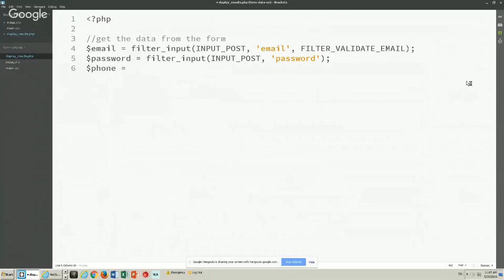And if we have time, we can go back to the lecture 4 notes and look at an example of what it would look like. All right, so the phone is going to be again filter_input. Very exciting, it's sort of repetitive, but once you write it once, it's very reusable. Okay, so these were our input fields.